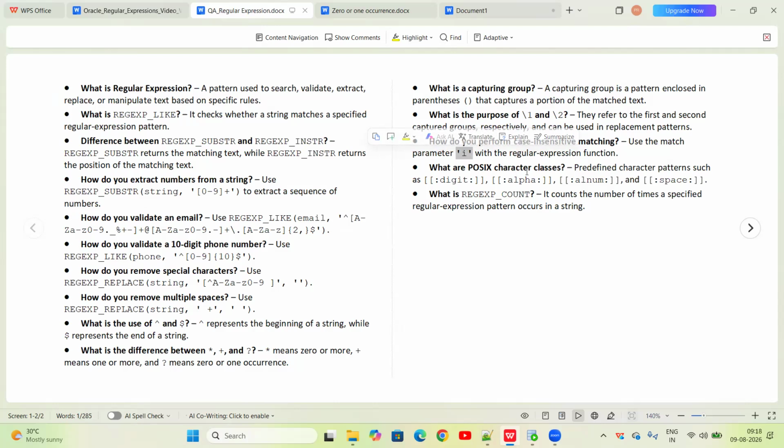Then we have some POSIX classes. These are predefined character patterns for searching. If you want to search only digits, you can use this. Alpha, you can use this. Alphanumeric, this one. Space, this one. What is regular expression count? If you want to count a particular pattern, you can use regular expression count. Most of the time you will get these questions.